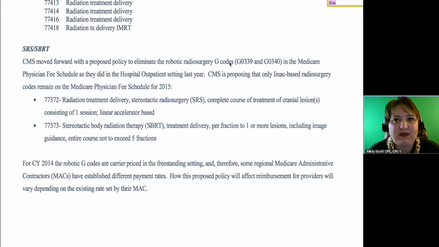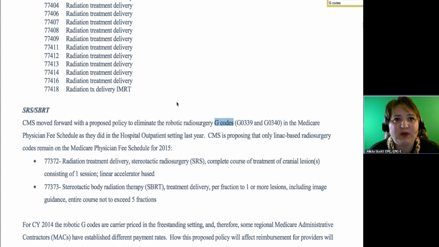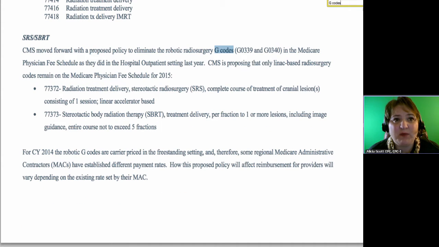So what this statement stated was CMS moved forward with the proposed policy to eliminate some of the codes, G0339 and G0340, in the Medicare Fee Schedule, as they did in the hospital outpatient setting last year. Now, CMS is proposing that only these small-based radiosurgery codes remain on the Medicare Physician Fee Schedule for 2015. For 2014, those G codes are carrier priced in the freestanding setting, and therefore some regional Medicare administrative contractors, some MACs, and so on. This website, as you read the whole document, and the link is on there, so you'll be able to go back and reference it, is giving you a location.